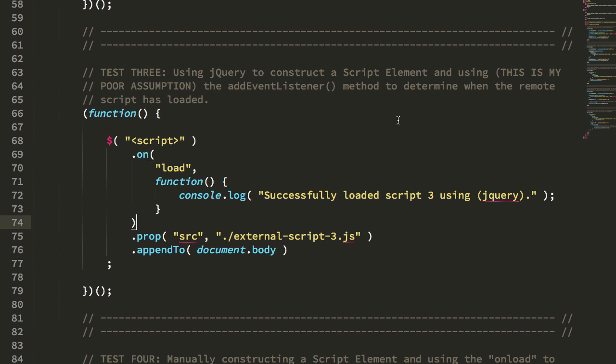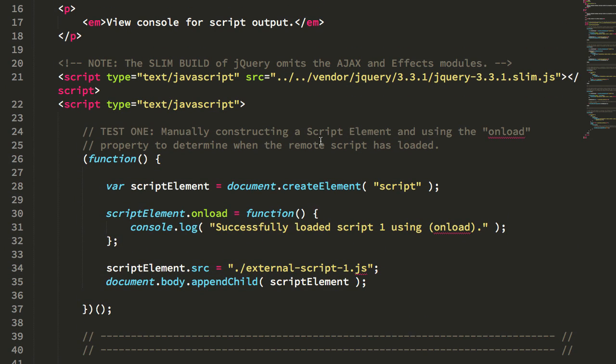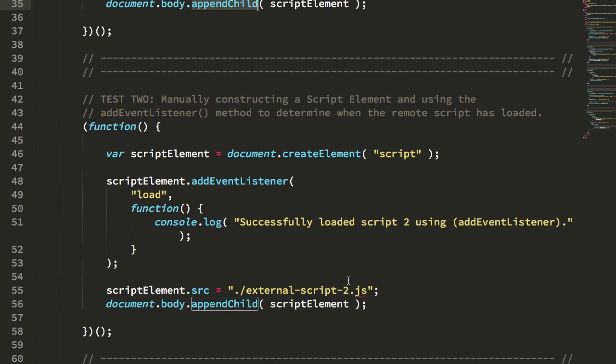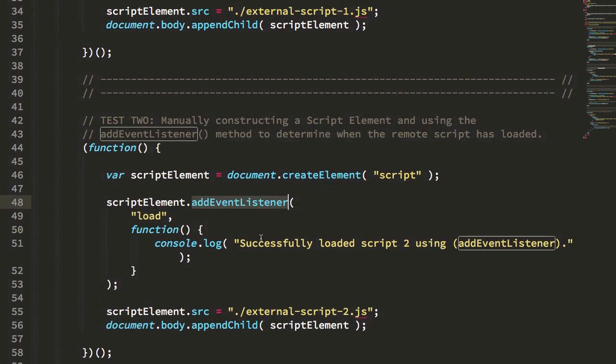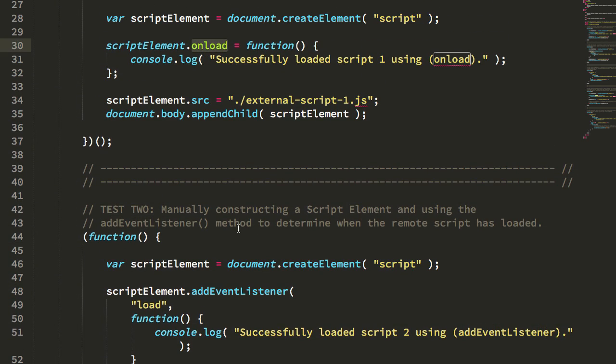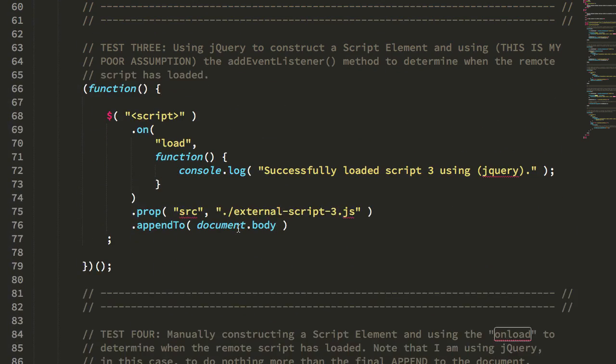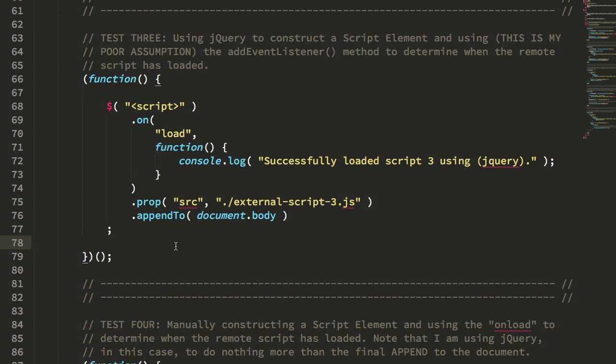So to see this in action, I've set up a demo here where I use various attempts to load a script tag into the page and listen for the onload. Here I'm using just completely vanilla DOM API, creating the element, binding an onload event handler, appending the child. In the next one, I'm using addEventListener as opposed to the onload property, just to see if there was a difference there. Here, this is the one we were just looking at. It's completely jQuery, entirely jQuery construction and injection.